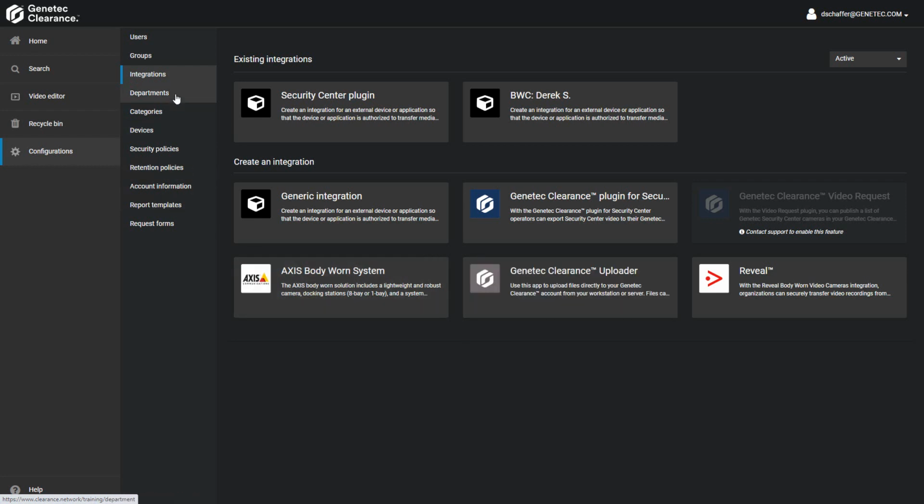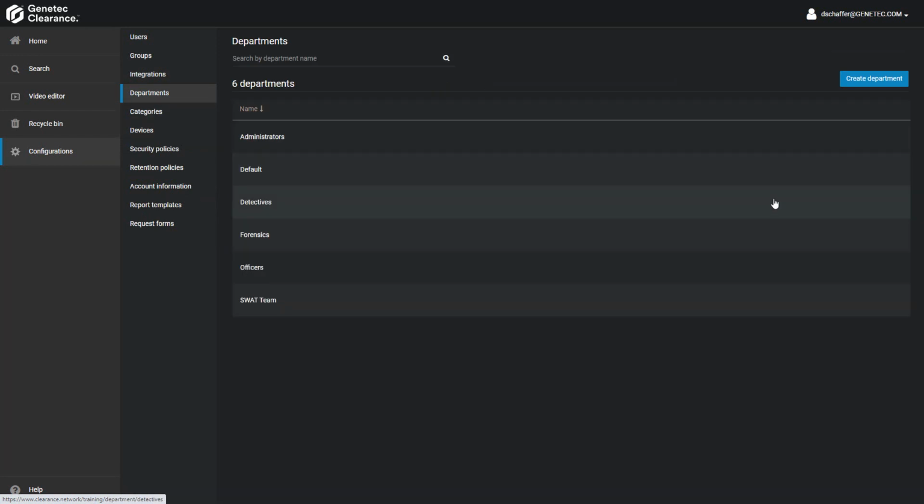Looking at the Departments section, you can add a department by clicking on the Create Department button on the top right side of the page. We also have a search field, but since there's only one entity type being shown here, there are no search filters that can be applied.